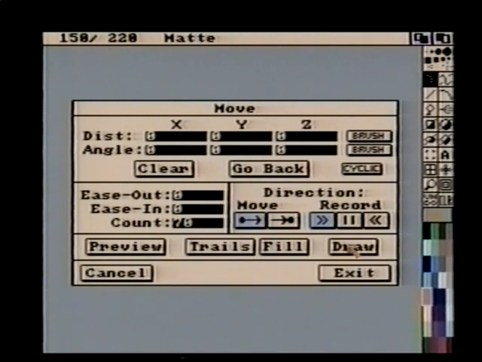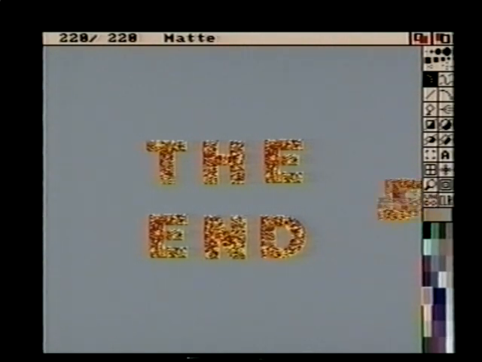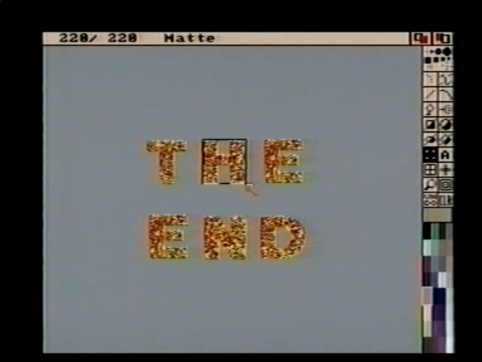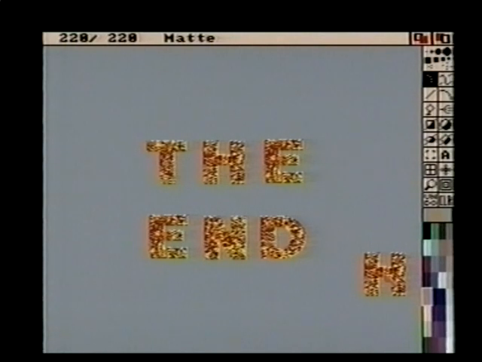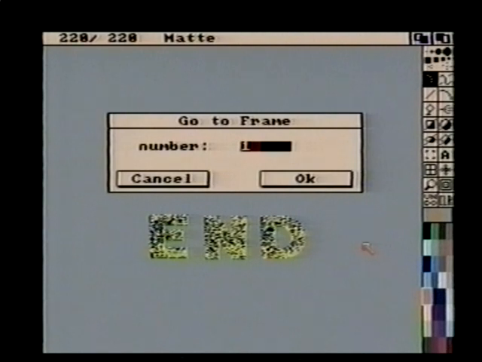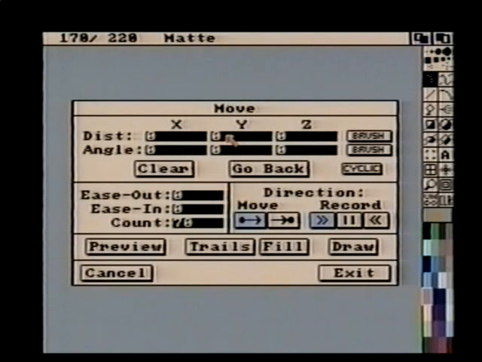All letters now in place except the H, which we shall bounce in position. Go to frame 220 and pick up H, but this time click down just above the N. Click Undo and go to frame 170. Select Move Requester, enter Y distance -90. Enter 20 frames. Enter 10 in ease out to accelerate over last 10 frames. Click Come To, click Draw.